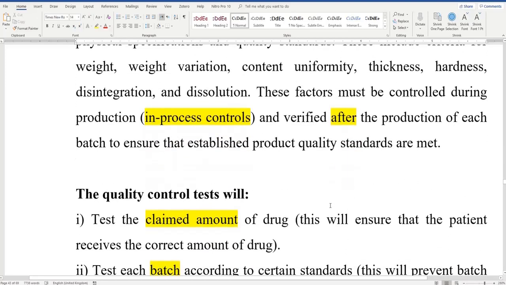Now, why are we doing the tests? We are testing here. Okay, we are not assuring anything, we are testing. We are testing the claimed amount, for example. If we are saying that Panadol tablets contain 500 milligram each, then this should be accurate, right? But this is one thing. So you want to make sure, or you want to test the claimed amount.